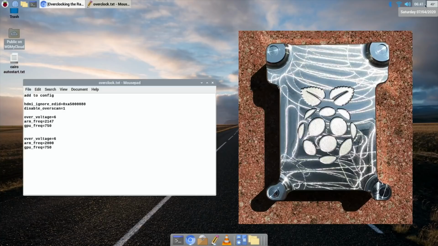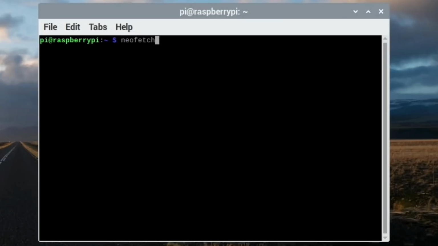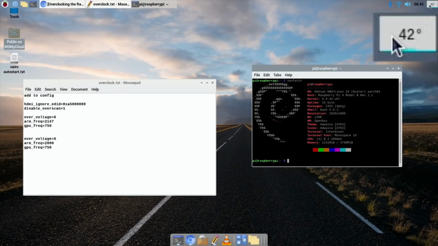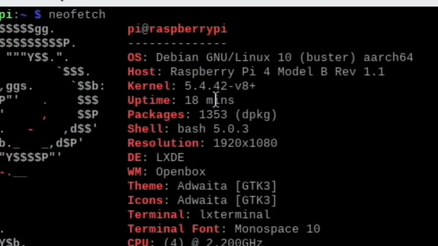Now, I'm using the DeSalvo case, the passive aluminium case at the moment, and I'm overclocked to, let's have a look, 2.2 at the moment, and the temperature is, I thought it was on here, but it's up here. So yeah, 42 degrees, so it's cool at the moment. It hasn't been on for more than about 20 minutes, or in fact, look, 18 minutes, uptime.